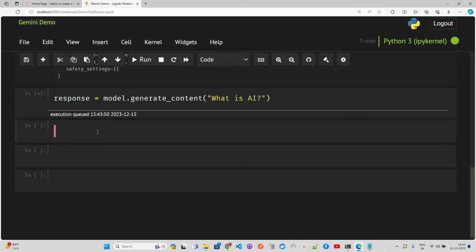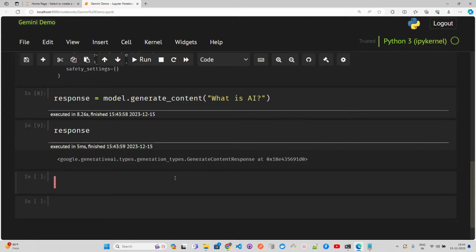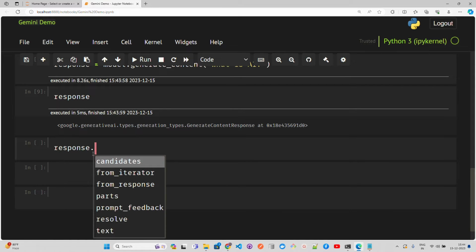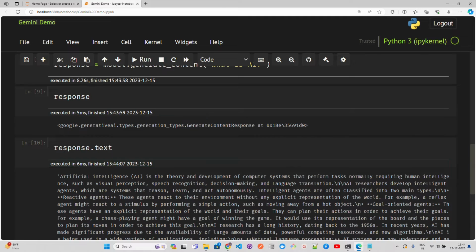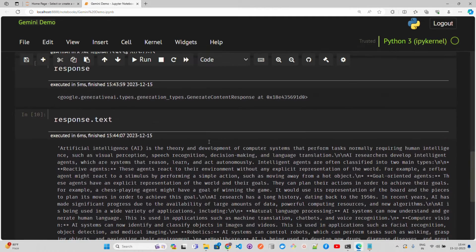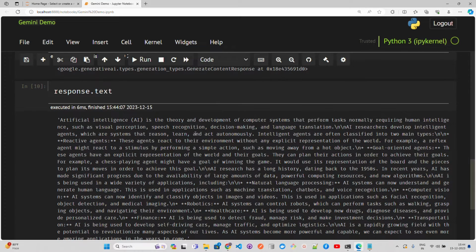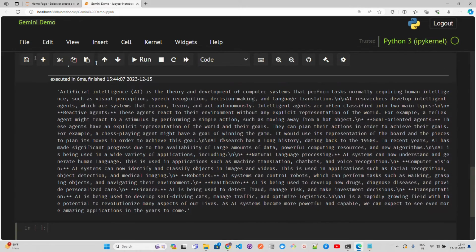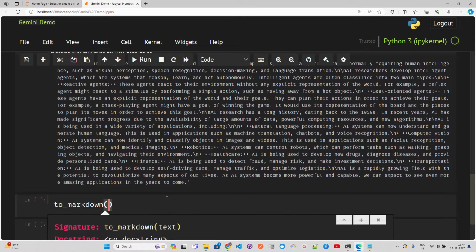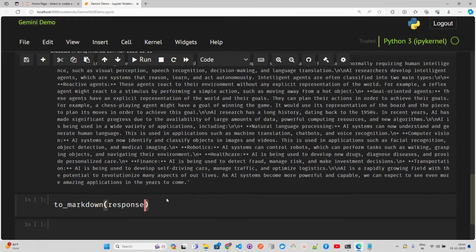Once I ask that, the next thing I have to do is, if you do response, it will just show you the object. Now what I'm going to do is response.text. You have to do response.text. You will see some output which might not look that beautified, right? It's difficult to read, and it's also difficult to interpret. So what I'm going to do is, let's use that function to_markdown on response.text.